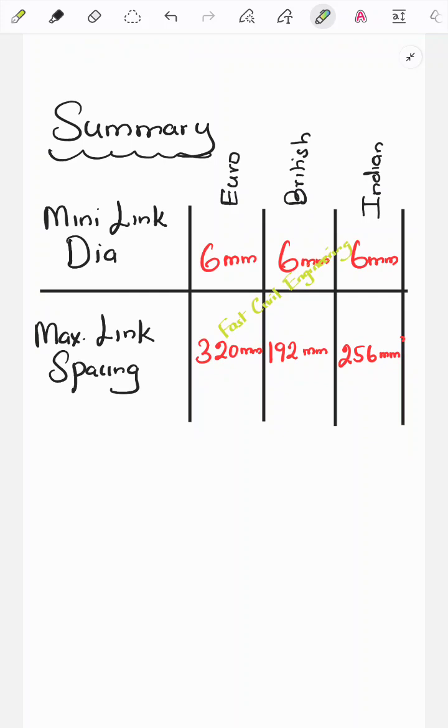The summary is, according to the Eurocode 2, minimum link diameter 6 mm, maximum link spacing 320 millimeter. According to the British standard BS 8110, minimum link diameter 6 mm, maximum link spacing 192 millimeter. According to the IS 456, minimum link diameter 6 mm, maximum link spacing 256 millimeter. Thank you very much.